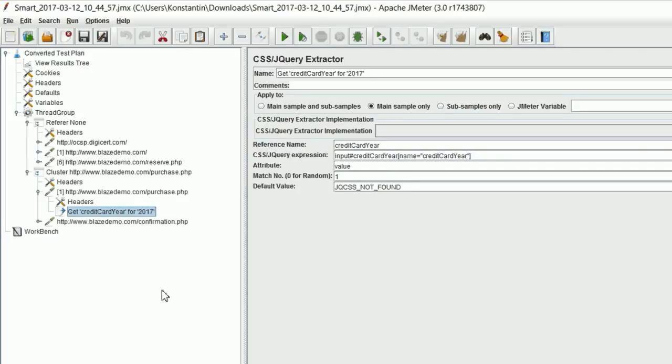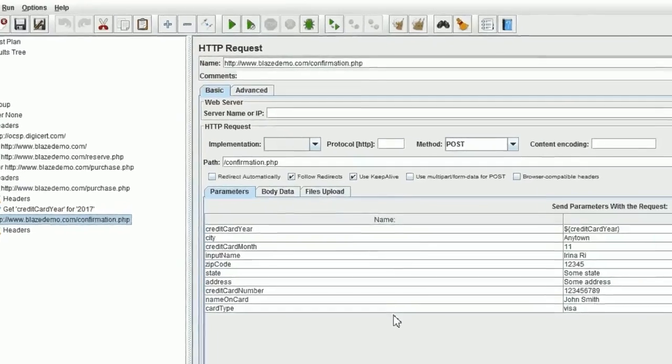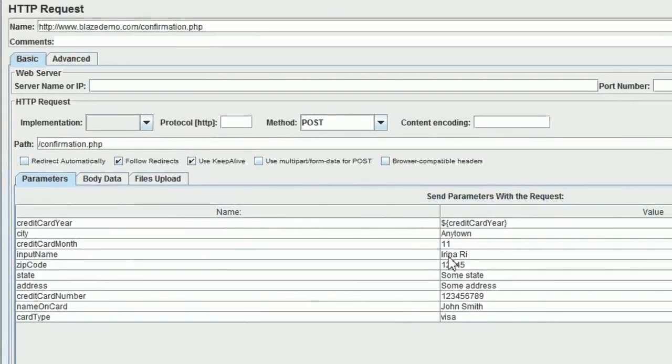We see that the Smart JMX converter added an extractor, a CSS jQuery extractor, to extract data from one response and place it into a variable for us. And then we use the variable in the following HTTP request. There it is, credit card year.